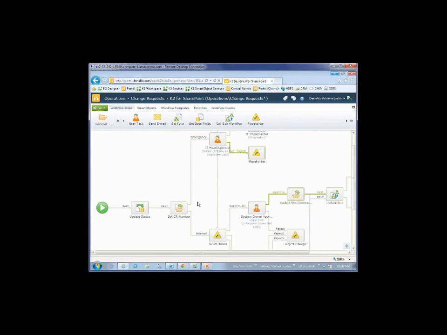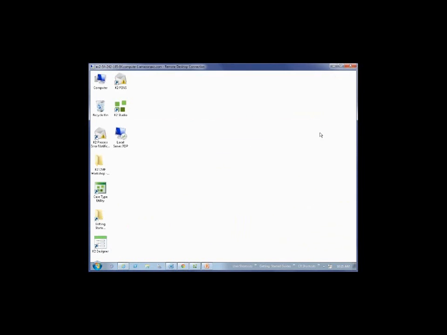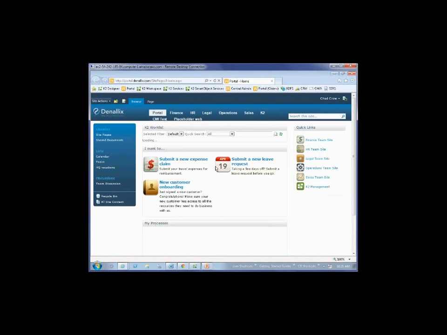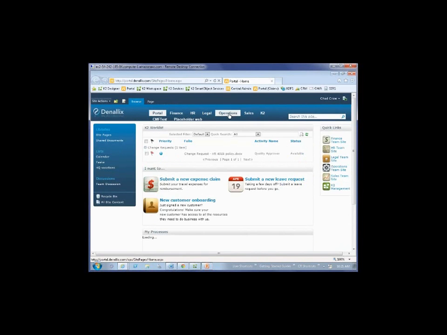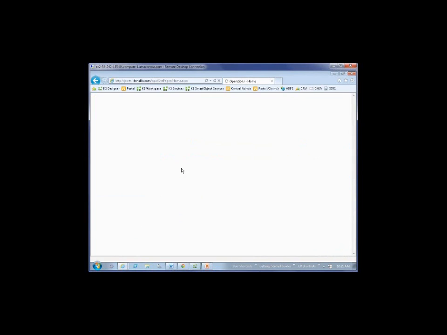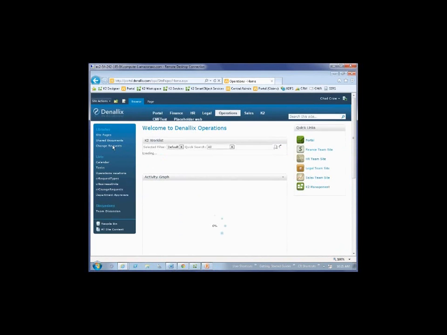So let's put this on hold for a moment and see this in action real quickly. I'm just going to minimize my screen here and open up my browser. I'll open it up as Chad in this case. A little shortcut here. Chad is in his portal site, and again we're going to go into the operations, and I'm going to update or create a new change request.